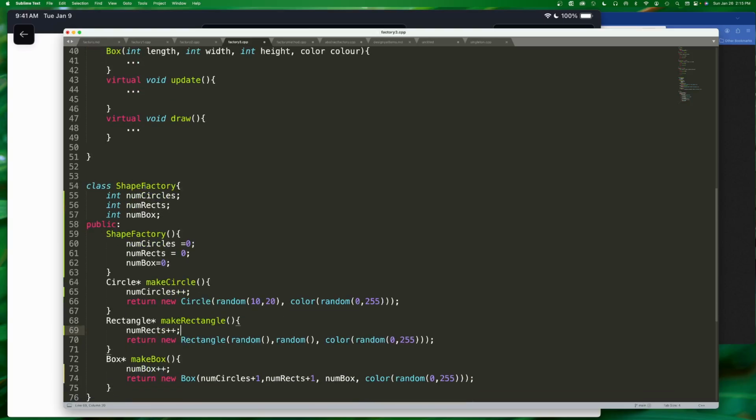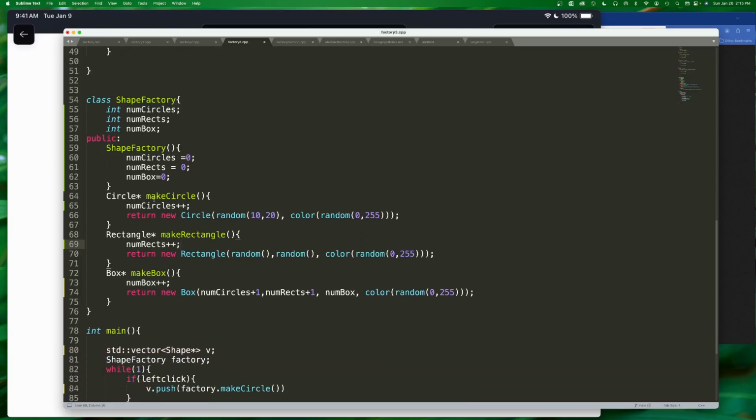So here I have a shape factory. In my shape factory, I have three functions, one to create circles, one to create rectangles, and one to create boxes. Every time I create a circle, I count how many circles I've created. So I have some arguments for the factory that keeps track of these things. And whenever I create a box, I simply pass in the values for how many circles, how many rectangles, how many boxes, and it will automatically use those numbers to create my box object. Okay. And this is how the factory works.